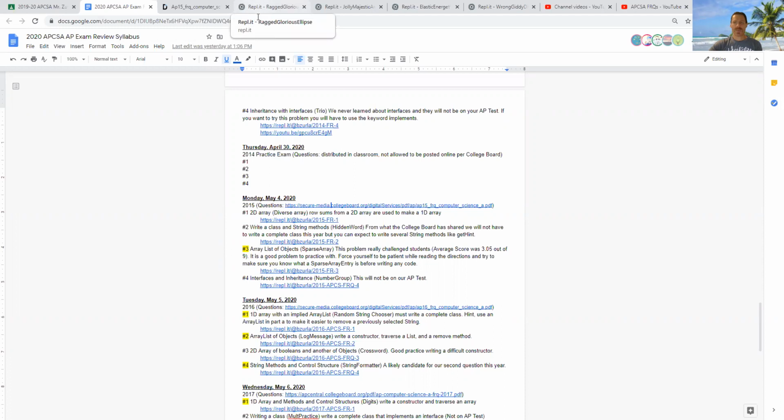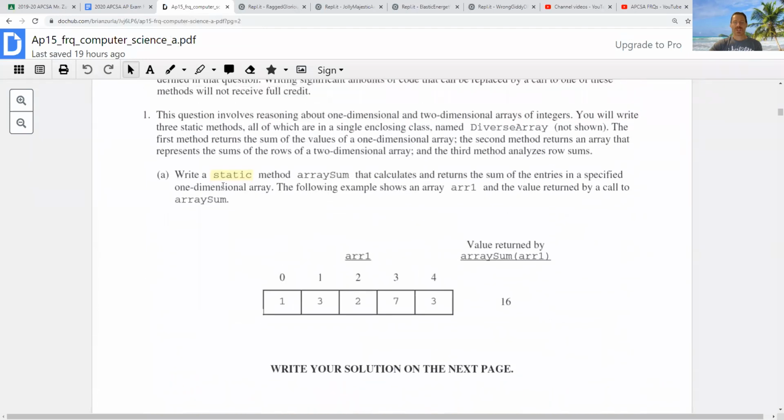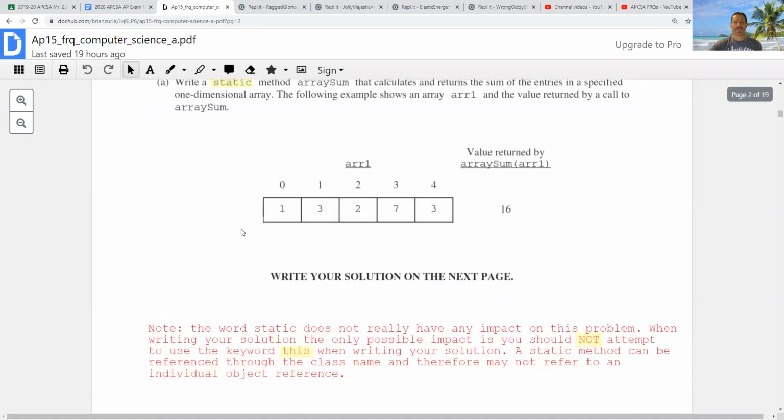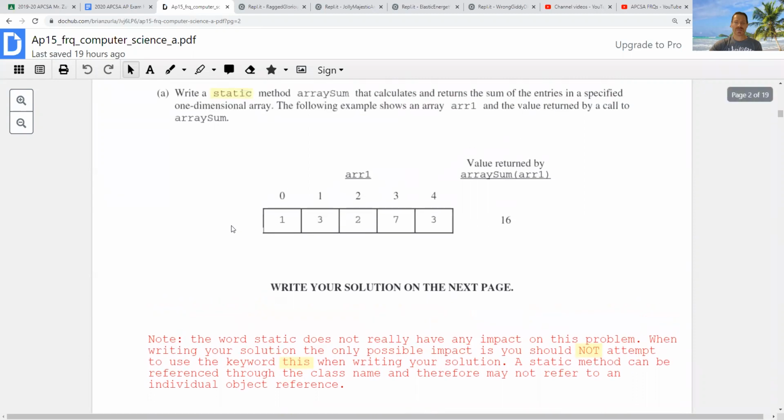Number 3 is probably the best problem for us to review. It's also probably the most difficult. Let's look at number 1 first. When we had our chat session a week ago, some of you were asking about the word static. You'll notice that number 1A says to write a static method array sum. And I put a little note here about that. Static's not going to affect this problem at all.